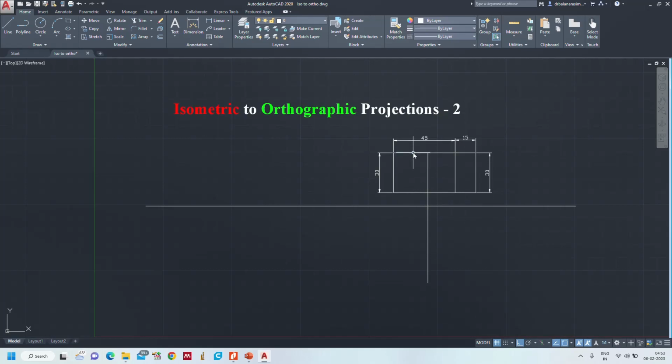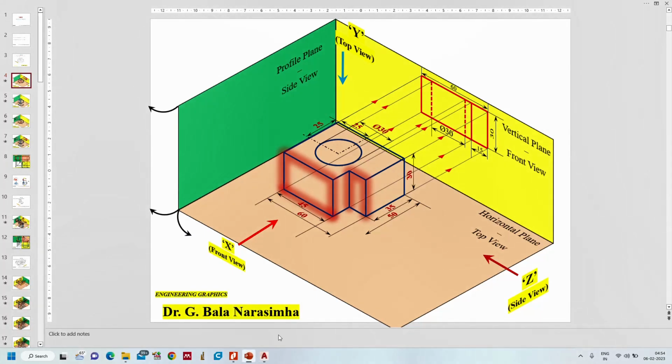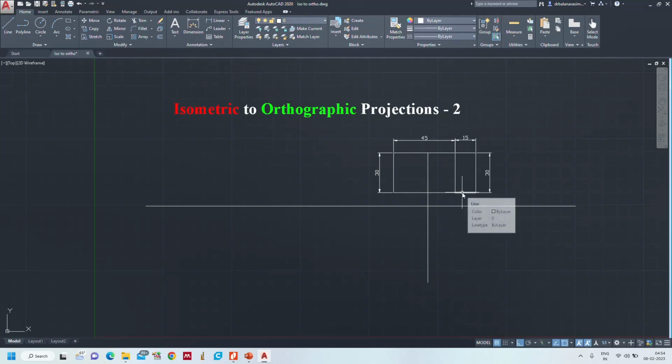Just delete this line. Now the diameter of the hole is 30 mm, so from the center line 15 on this side and 15 on that side. So what I am going to do is take the offset command, specify offset distance 15, and offset 15, 15. Perfect. So we completed the front view.